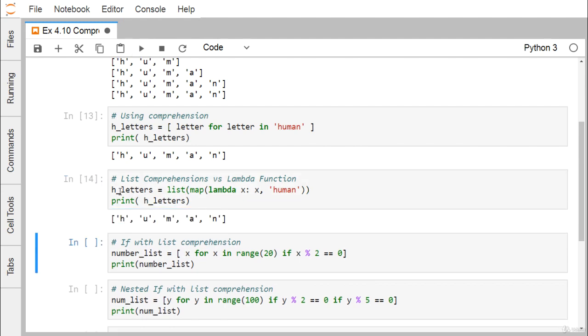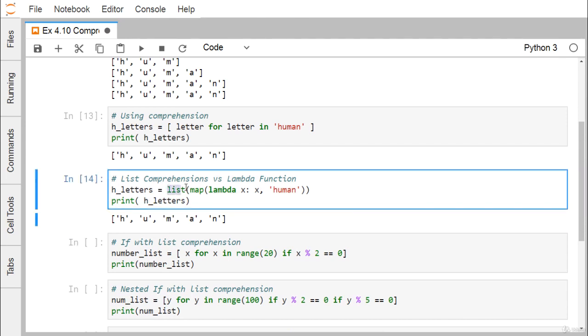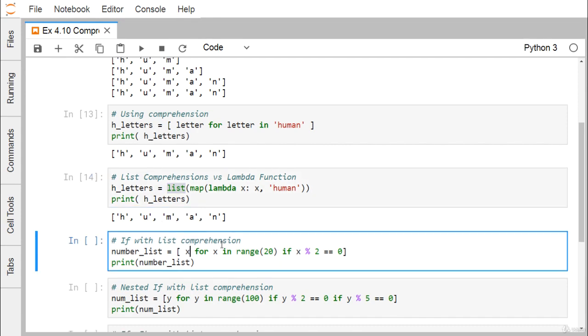You can find that this h_letters is nothing but constructing one list. Here we are doing the typecasting using the method list, which will map this particular lambda function. This lambda function will be getting x, where x will be picking up characters from the string human. As a result, when we do this typecasting with list, the h_letters list object will get populated with the characters, that is HUMAN, accordingly.